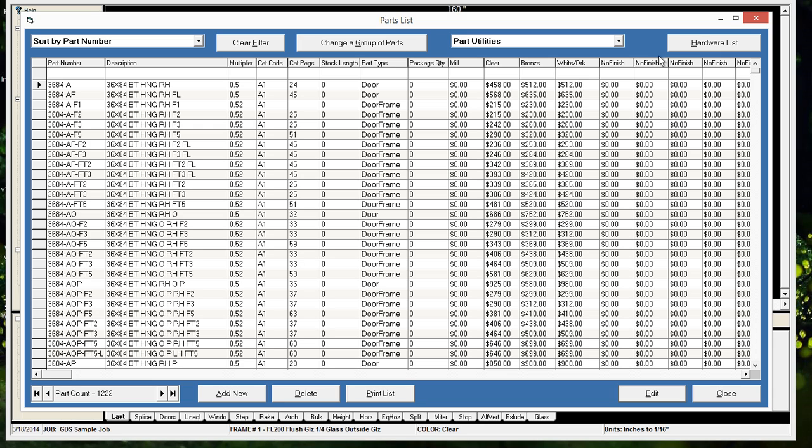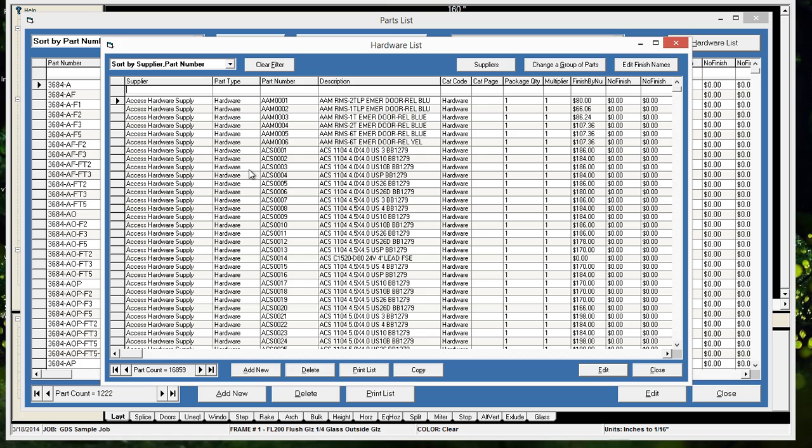All right, so hardware lists, that's something that we added, gosh, a few years ago. It's another database that contains basically a list of Access Hardware Supply parts. They gave us their list of parts, and they are actually a wholesaler that sells a bunch of different manufacturer parts. And it's all hardware. So you are actually able to manipulate this. It has the same change group of parts, edit finish names.